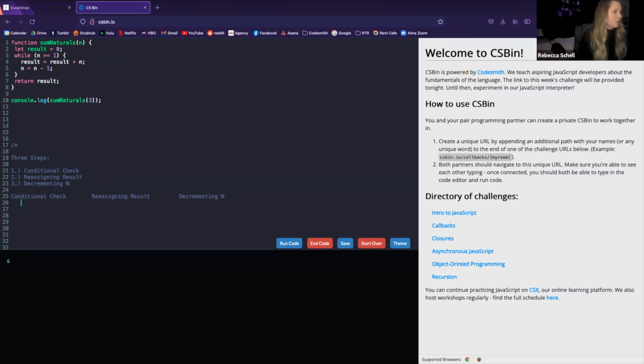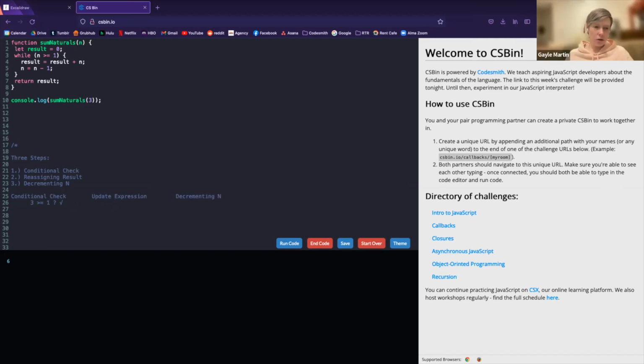So each time that this function runs, we have to say, is n, in this case n is 3, greater than or equal to 1? We say, yes, it is. So then we have to do some reassigning. Who can tell me what the update expression is here? Gail, go for it. N equals n minus 1. Right, so 3 equals 3 minus 1, which equals 2.